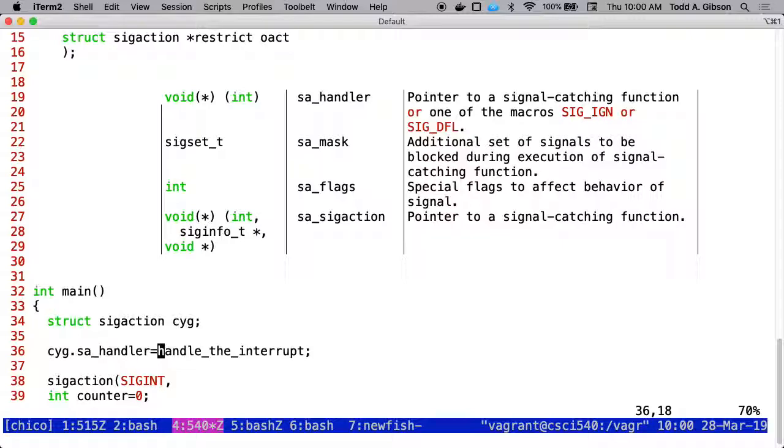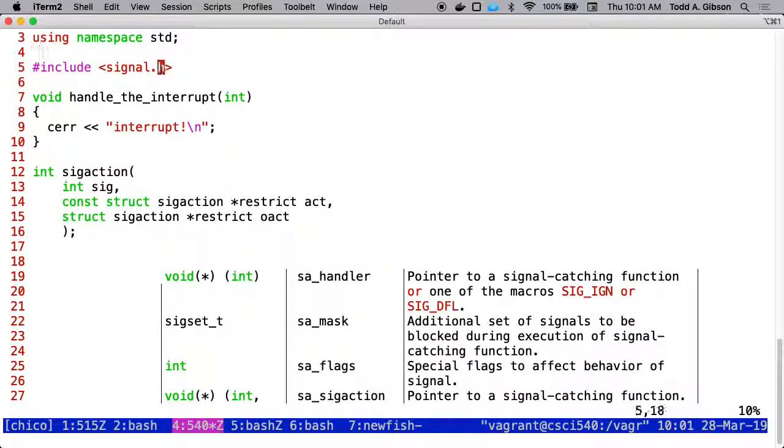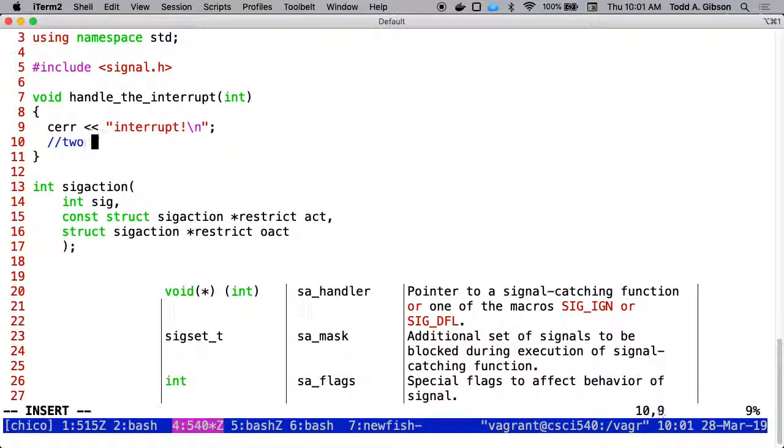The next one, sa_mask, is the additional set of signals to be blocked during execution of the signal catching function. So let's look at a use case where, let's say all these things take microseconds or milliseconds, but just for us to mentally visualize this more easily, let's say this signal handling function takes 2 minutes. So I hit a Control C and I jump to this function and I start executing it.